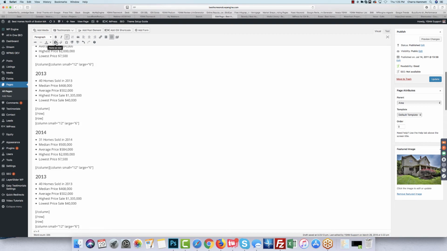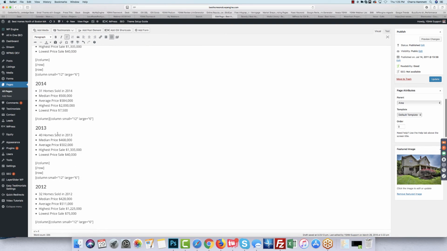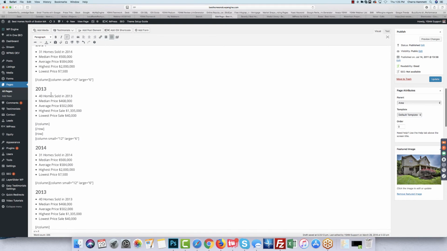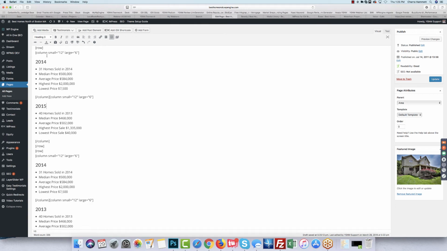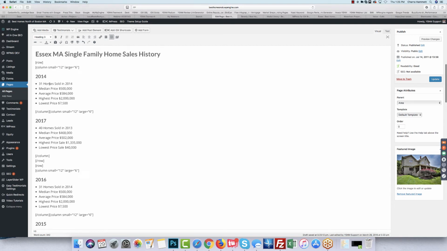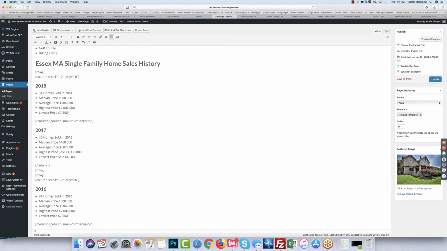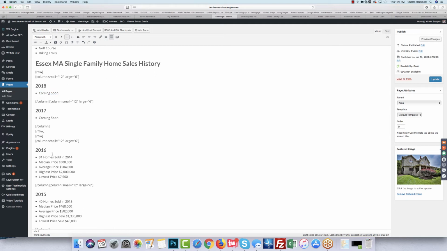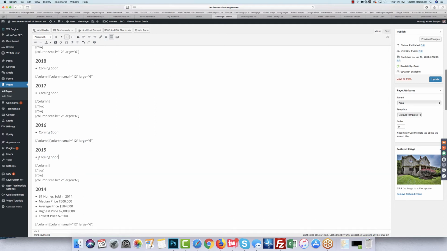So now I can see my rows before. So I'm going to change these back to what they're supposed to be. So it should be 11, 12, 13, 14, 15, 16, 17, 18, and then I'm going to delete this and put coming soon, and I'm going to copy, and then I'm going to put the same thing here, and the same thing here, and the same thing here.